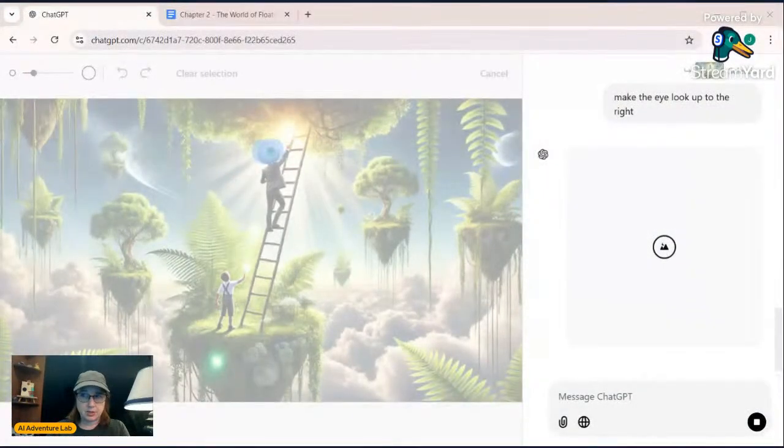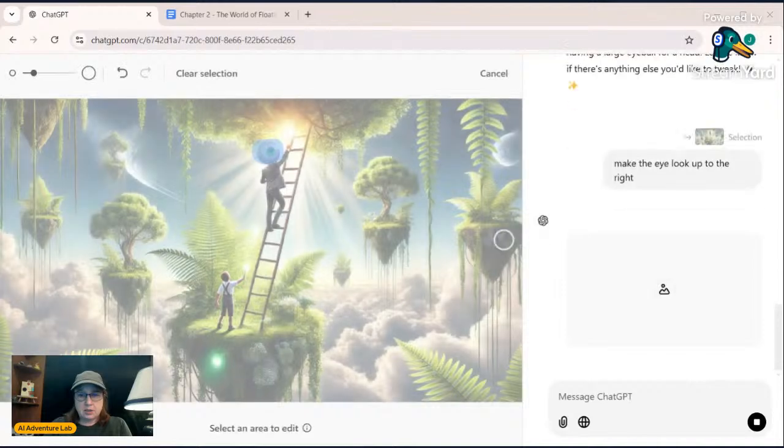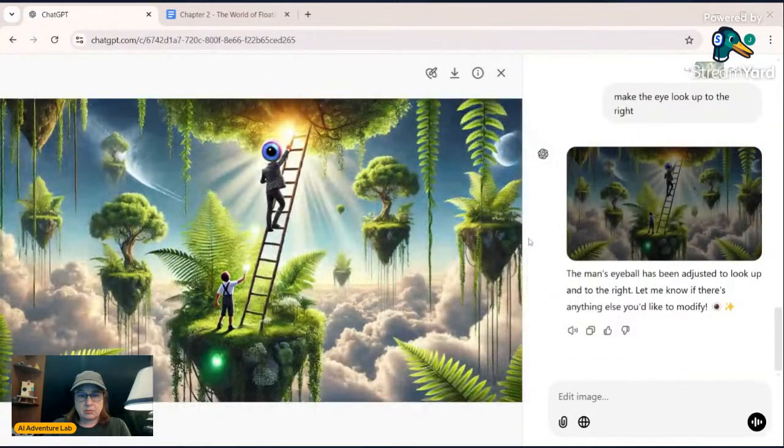Peripheral vision clarity. Your peripheral vision is not as sharp as your central vision, and it's better at detecting motion. That is a fun fact. Super fun. We're all having fun now, right? Yeah. No, it's still not generated. I'll go back to screen anyway. Oh, it's looking straight at me. The man's eyeball has been adjusted to look up and to the right. No, it has not.